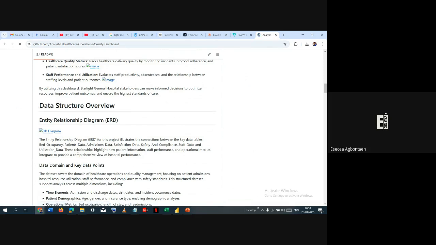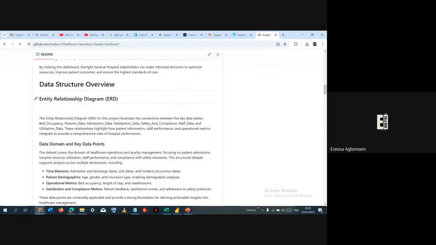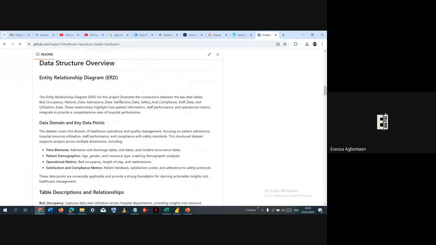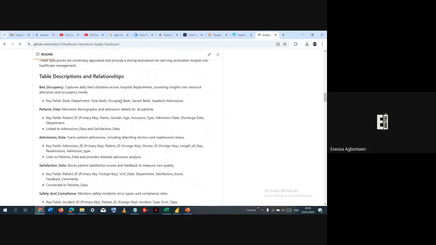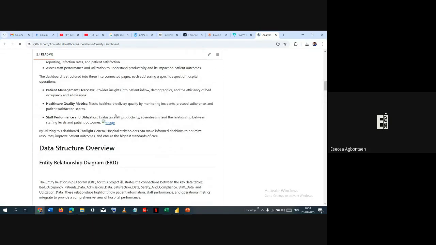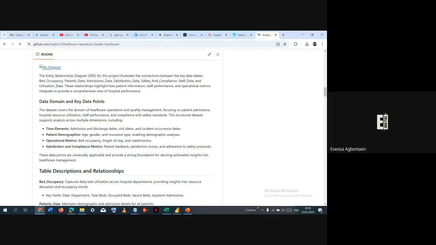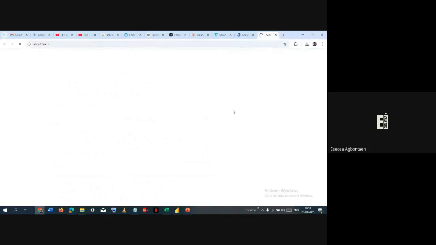Why are the diagrams not loading? See, my network is bad. So the data structure overview, which is the entity relationship diagram, is not always necessary in an official setting. The diagram, the images are supposed to load, but they're not loading. Why they're not loading, I have no idea. Network must be very bad. Let me see if I click on it, if it's going to work.